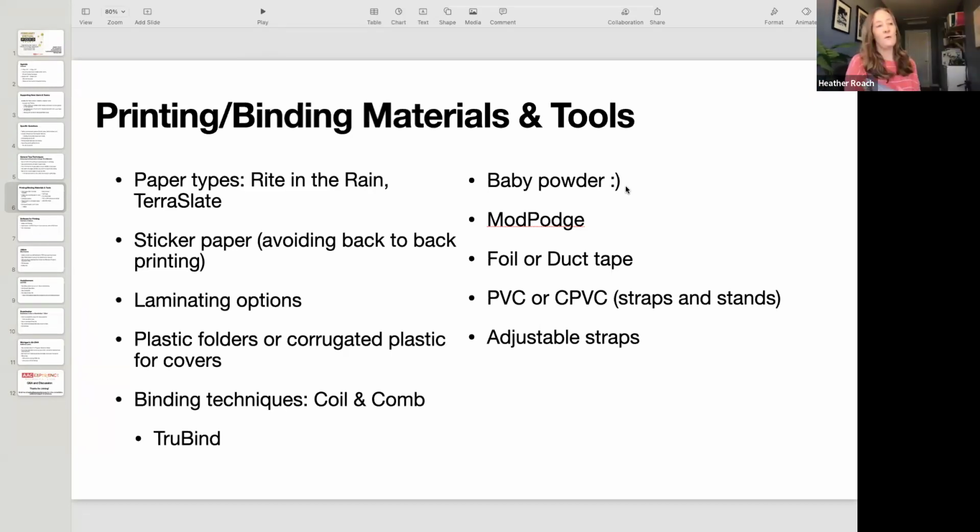This book is about 3 years old. And this one I printed on TerraSlate and then used that kind of craft glue. You can barely see the edge there. I cut it a little smaller. I just glued it to the back of the previous page.